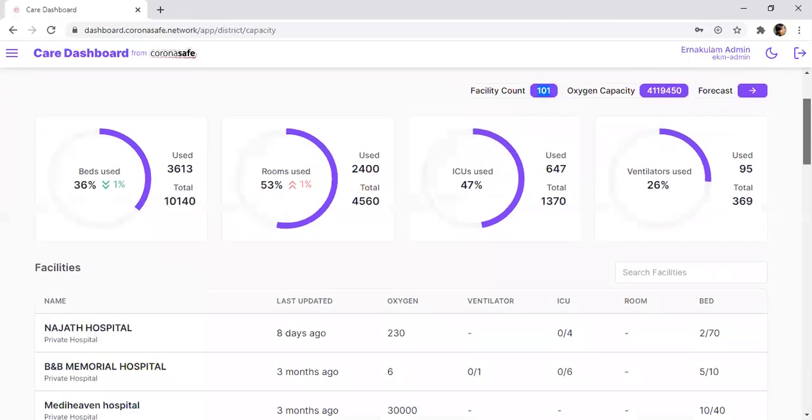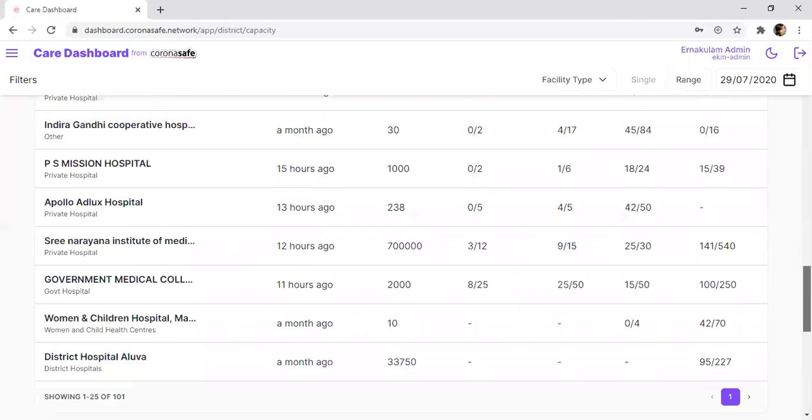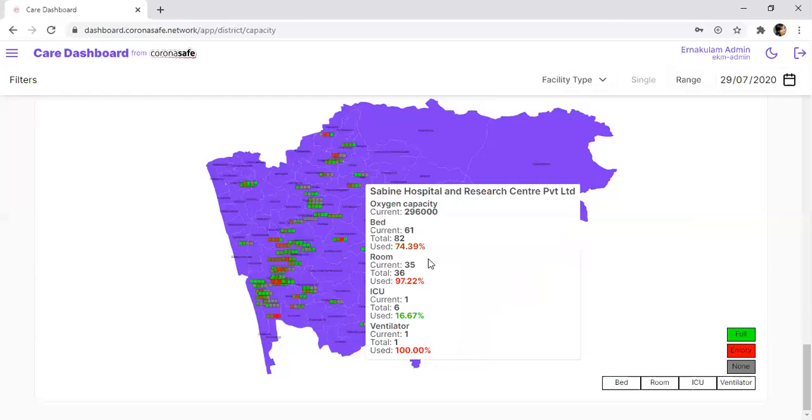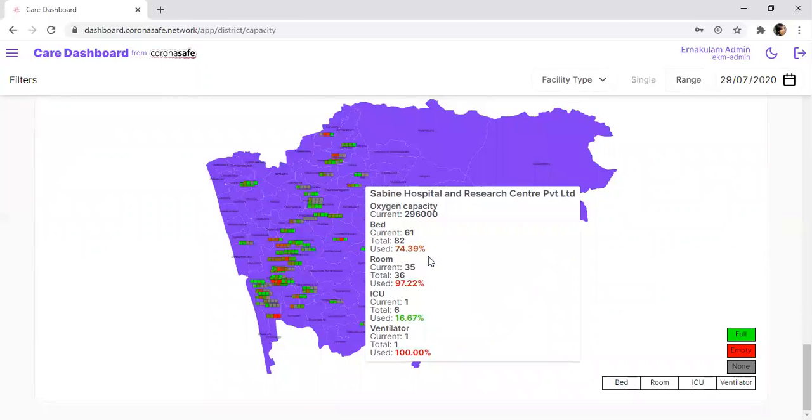So anyway, going down, let's look at the map. This is a typical map of the district. Now here green shows full, empty is shown by red, and gray shows none. So let's look at a typical facility. I'm pointing at a typical facility. This is the Green Hospital.